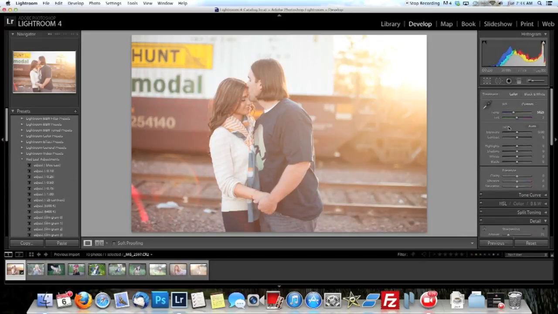Okay, and then down here with tone, if you didn't get your exposure correct and you need to change the exposure, you would do so with this tab. And then contrast, I always add a little bit of contrast, and you can see you just slide these tabs until you get the look that you're going for.